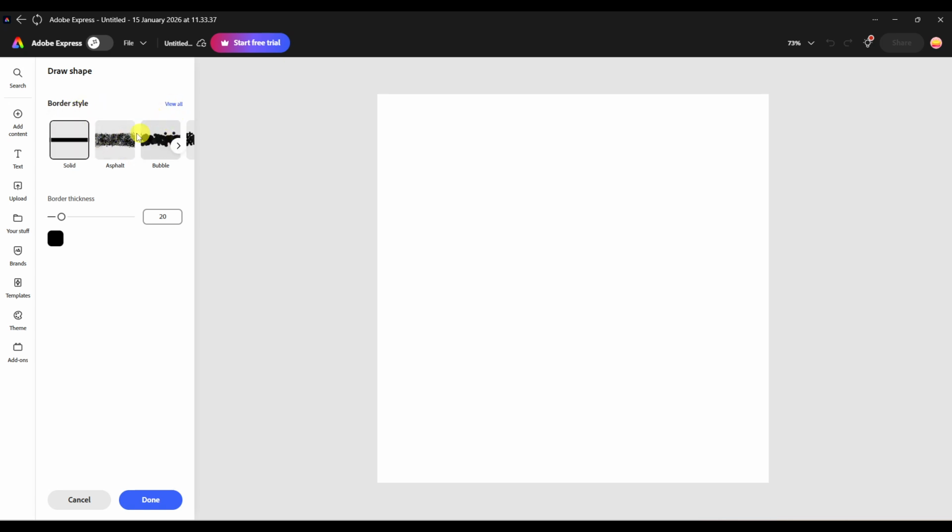You'll also see sample brushes. Click on a sample brush to preview the stroke style. This is a quick way to test how your line will look before you commit. If one doesn't feel right, try another until you find a style that fits your project. With your brush selected, you're ready to start drawing.